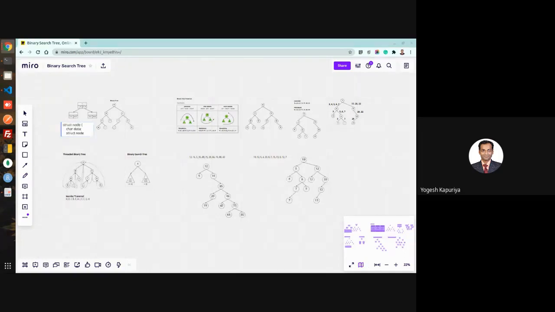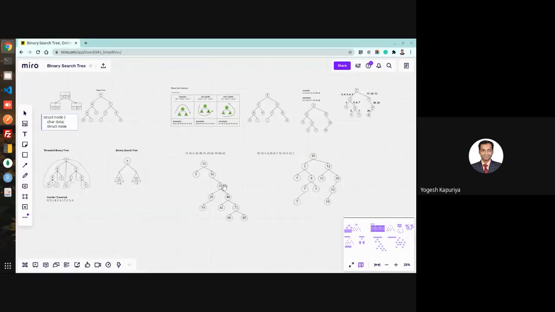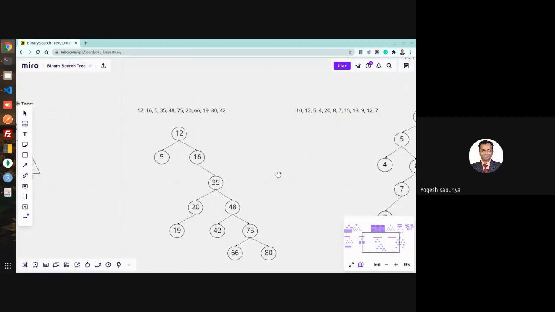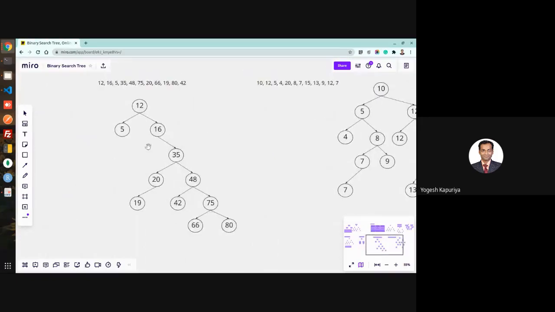So today we are going to continue with our discussion on binary search tree. As we know, what is a binary search tree? Any node in a binary search tree has a property: every value less than that particular node will be in the left part of the tree, and every value greater than the node value will be in the right subtree.